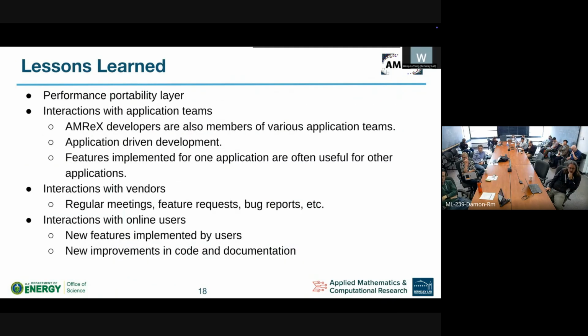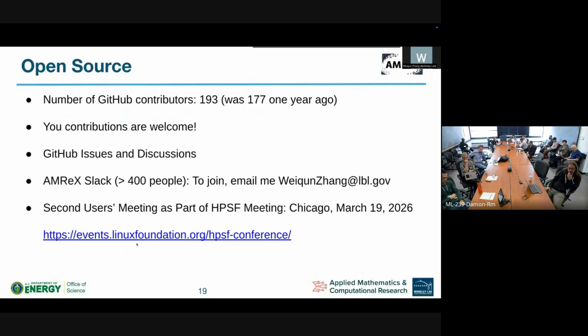So the lesson that we learned is that the performance portability layer is crucial to a lot of our success. And also important for us is the interaction with the application teams, with the GPU vendors, and with our online users. Okay, this is my last slide.